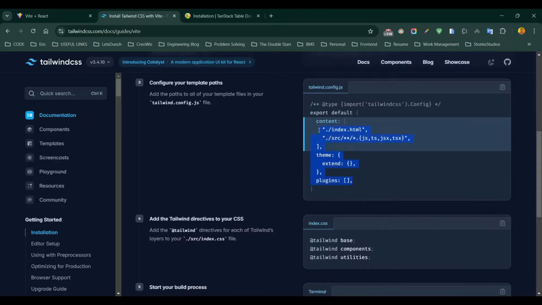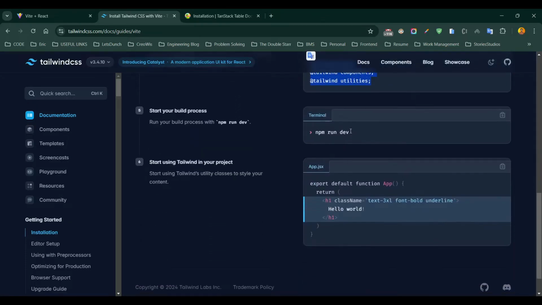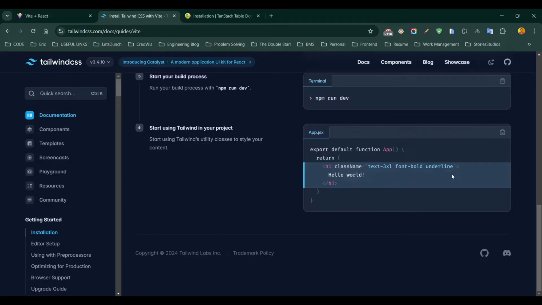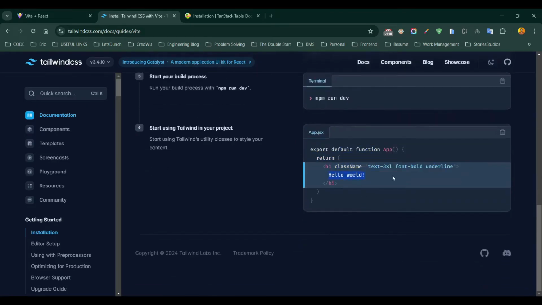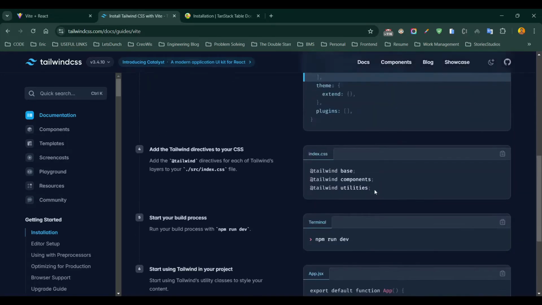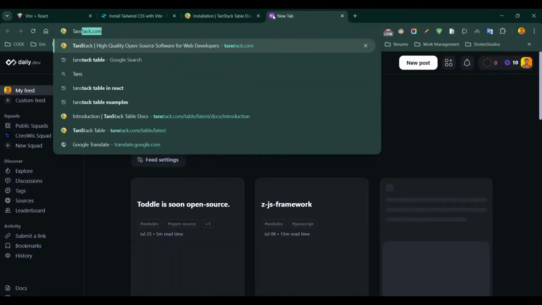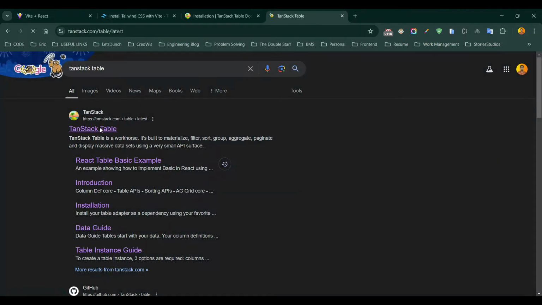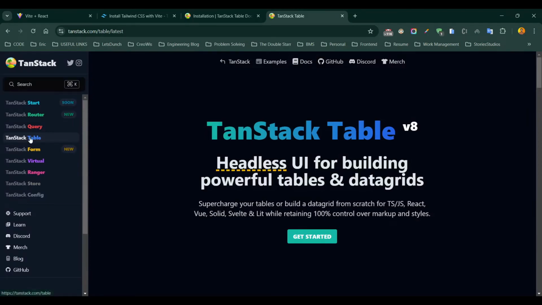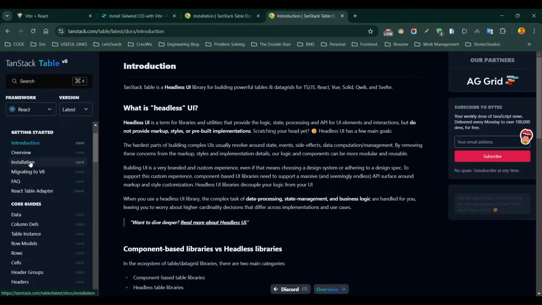You need to update your Tailwind config file. You need to add these utility classes in your index.css. You need to run it, and at last you can update your app.jsx with this code, right? And finally, once you are done, you will be able to see a Hello World, right? You will get the content from here. And finally, we have to install TanStack Table. So if you search for TanStack Table, you will go here. So you need to click on TanStack Table and Get Started. So once you are here, you need to find the installation step on the left side, right?